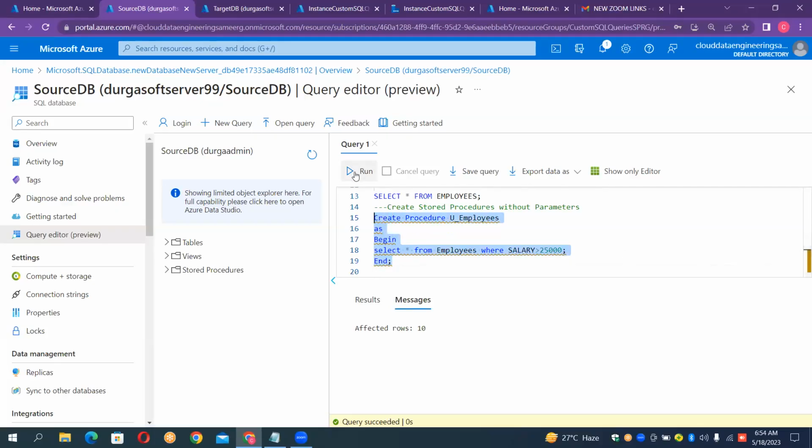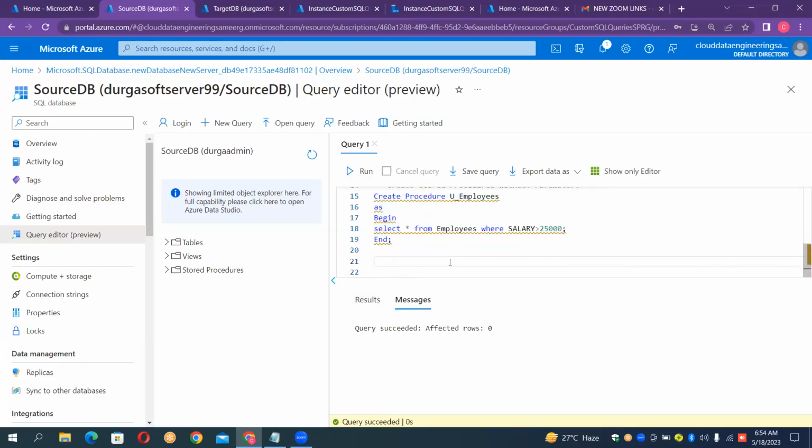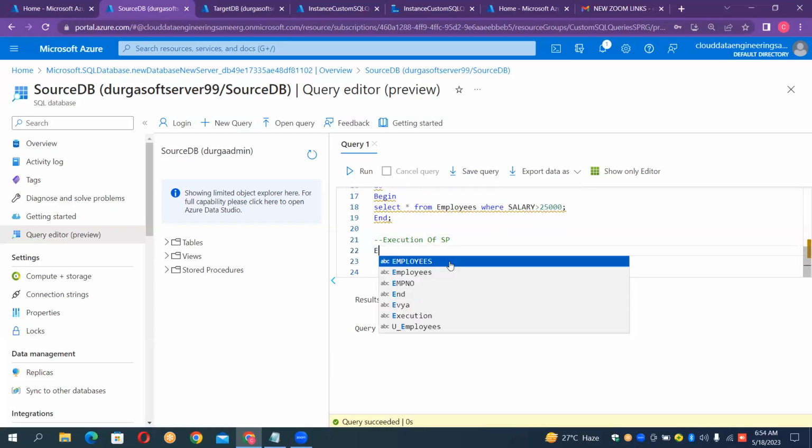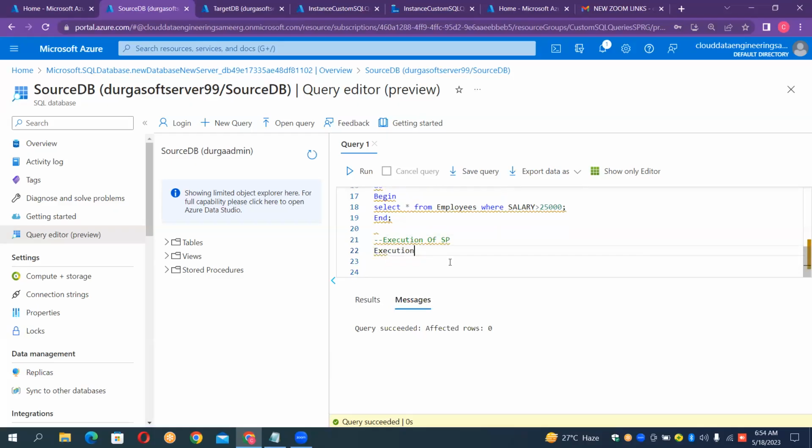So now, guys, as soon as we run this, we got the message. Now, to get the values, you have to execute it. So I'm writing execution of SP, which means stored procedure. How to execute the stored procedure, guys? Use exec, or you can use execute. So use the exec.